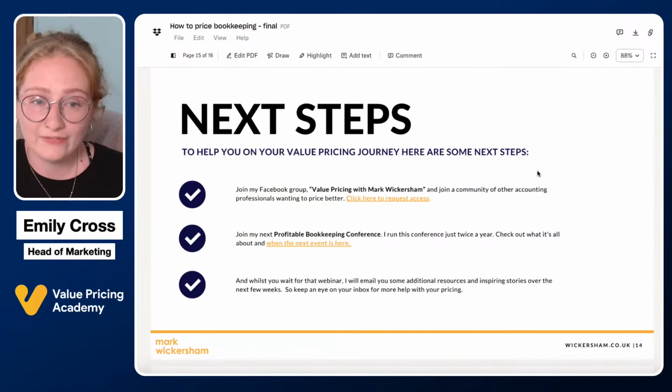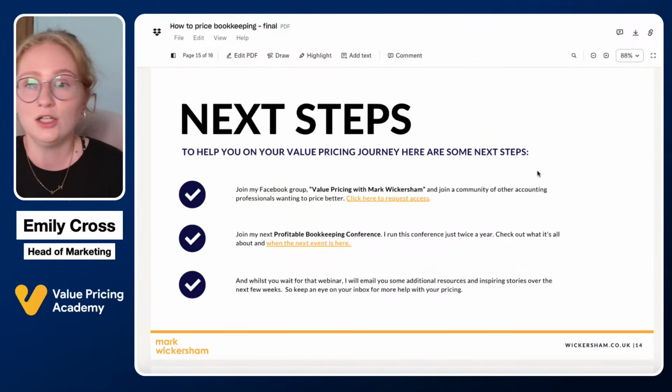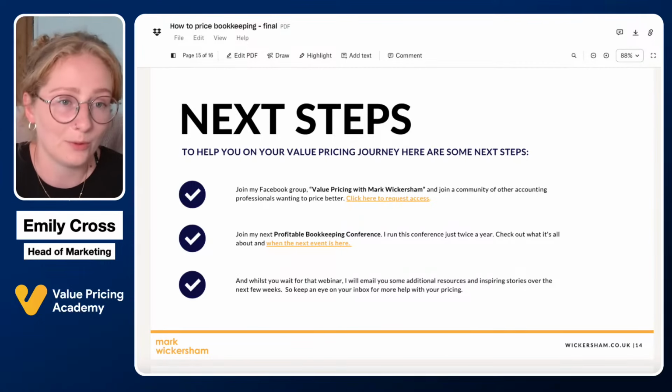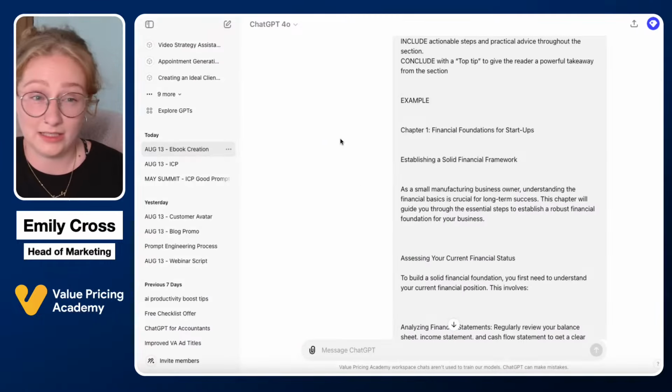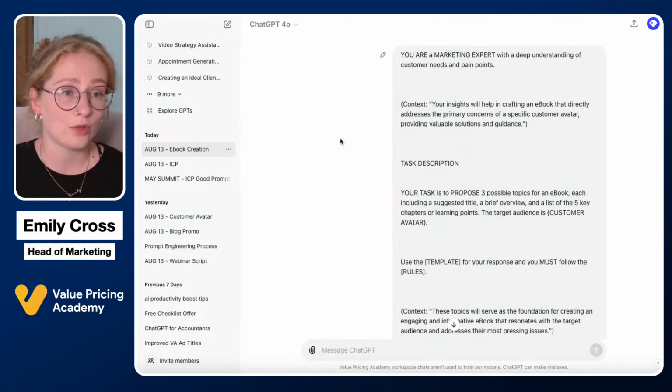So then at the end, we have the next steps. You can join the Facebook group, you can join one of our events. So that's kind of what it might look like for you when you build it. And what we're going to do is jump into ChatGPT now, and we're going to look at some prompts on how you can build this.